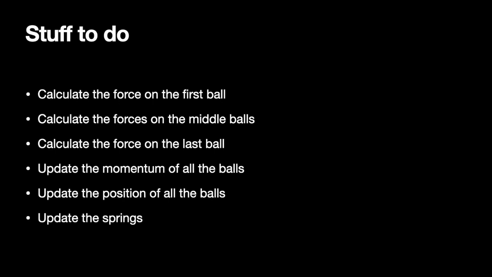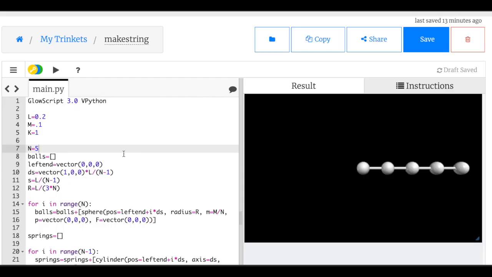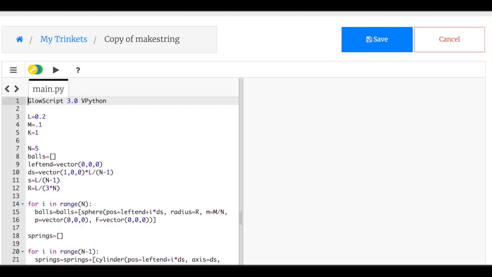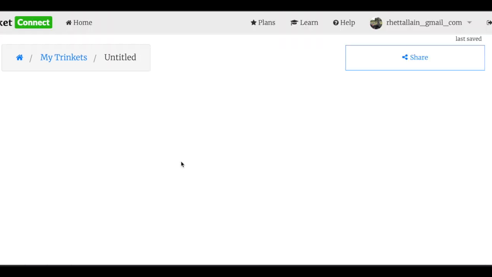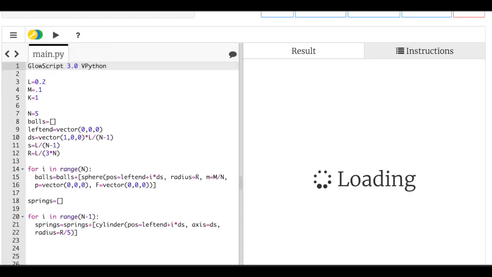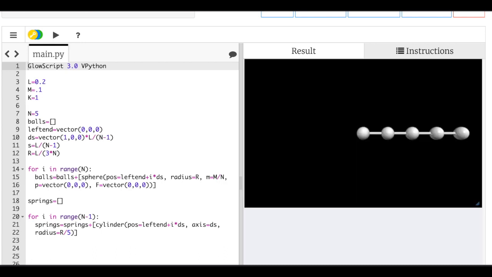So let's switch back over to Python and see how this works. Here is the program I just made. Let's copy that. And let's call this model string. String spring. It's a string spring. Or is it a spring string? I'm not sure. So I saved it. And I always like to run things right away just because I never know if something didn't work. Okay. So then I made my models. Everything looks fine.